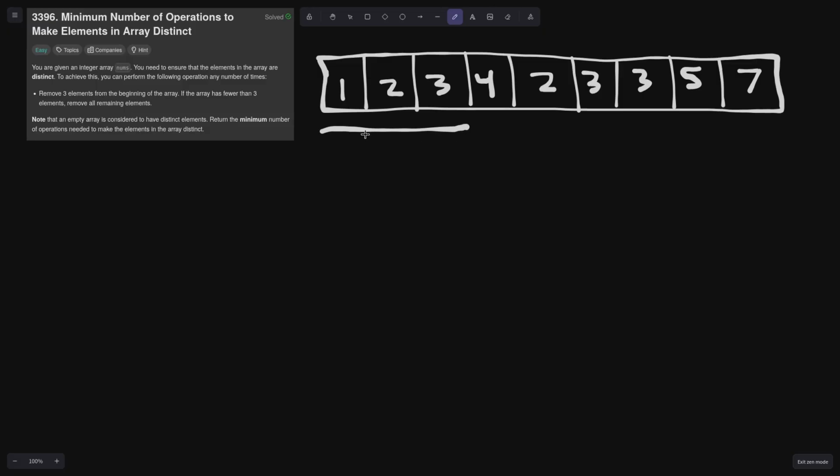We would remove these 3 elements because 2 and 3 appear later. Alright, so these are off the table. 4, 2, and 3, 3. There's a repeat of 3, so we're going to remove these 2 elements. And we're going to be left with just these elements, 3, 5, 7.